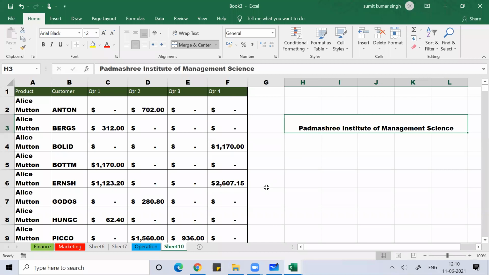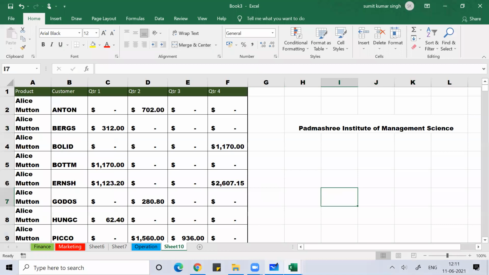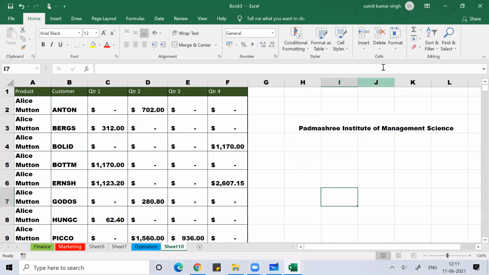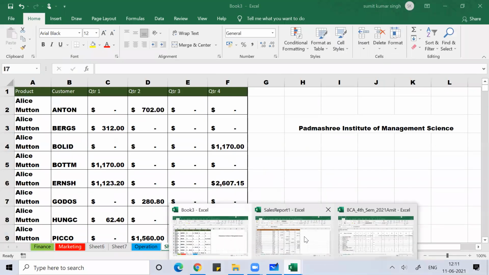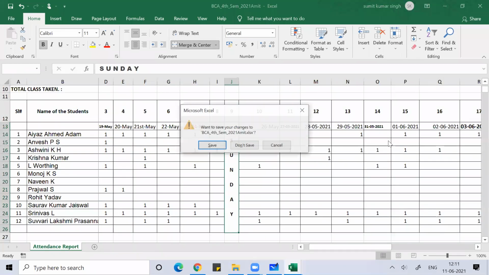For that, you simply press Alt F11 and go to Visual Basic. If you want to write a program to automate your column width, you can write a program for that, guys. You can write a program to automate your column width.